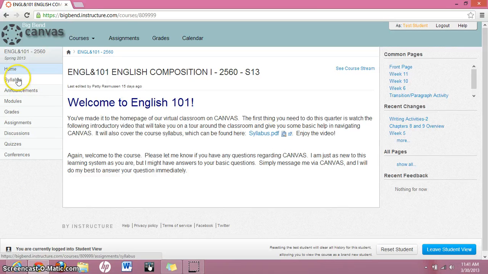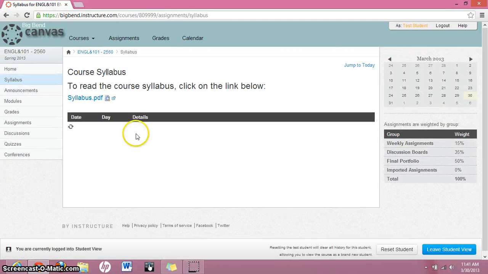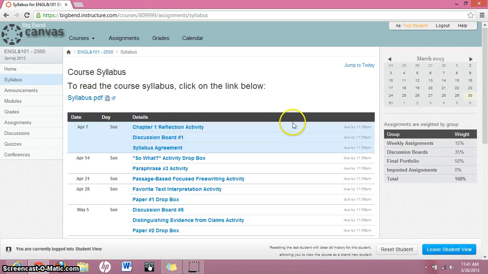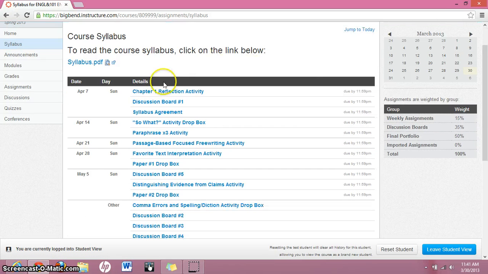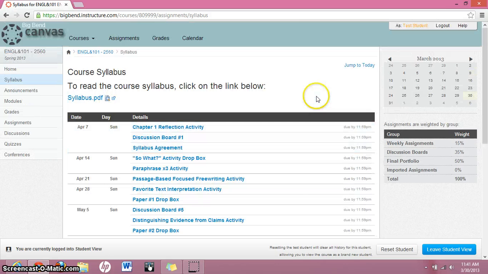Okay, so if you come over to the left, these are the navigation tools that you'll probably use the most in this class. So if you click on the syllabus, you'll find another link to the course syllabus, and you'll also find the various assignments that are due throughout the quarter. So if this is a way that makes sense to you in terms of navigating the course, then feel free to use it.